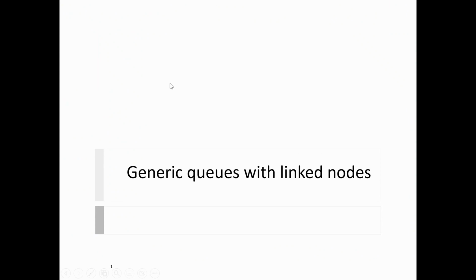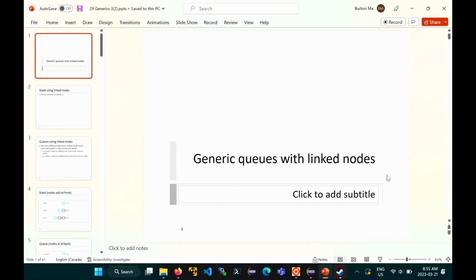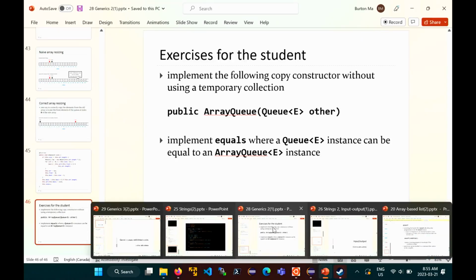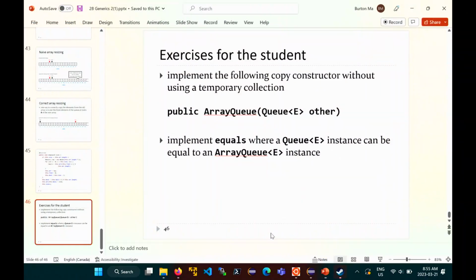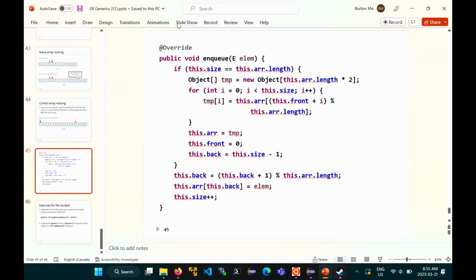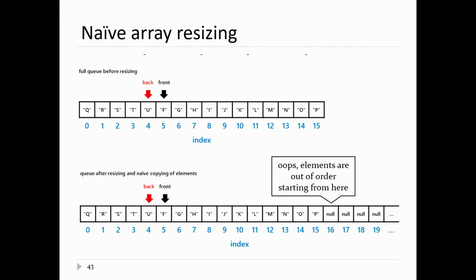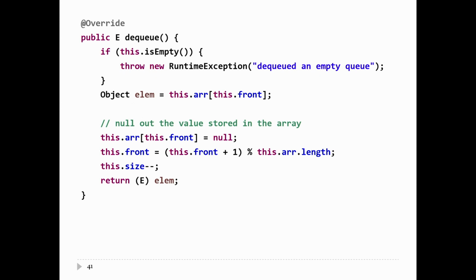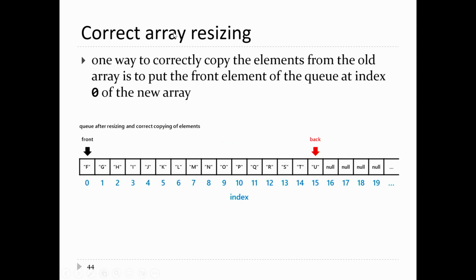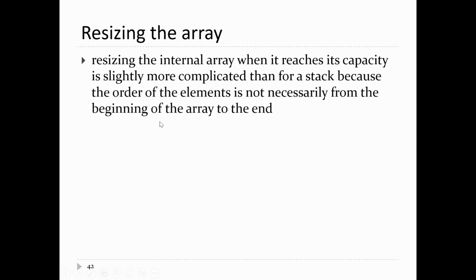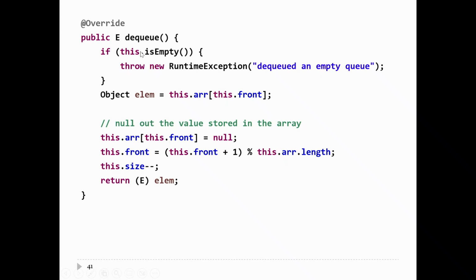Okay, so just like a stack, we can implement a queue. Also, oh wait, sorry, there's something I forgot to talk about. Okay, so remember, one of the reasons for making this array-based queue is because dequeue for the list-based queue was O(n).